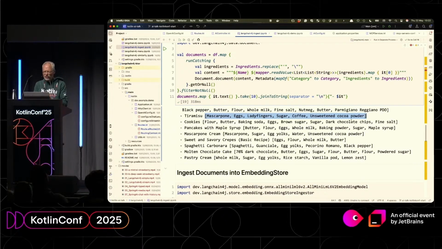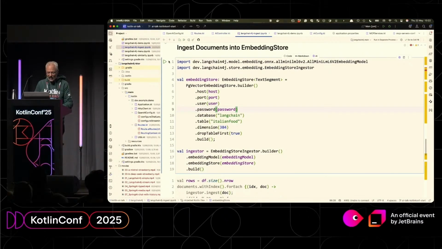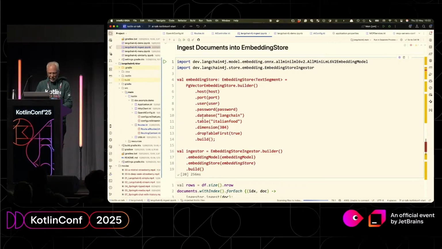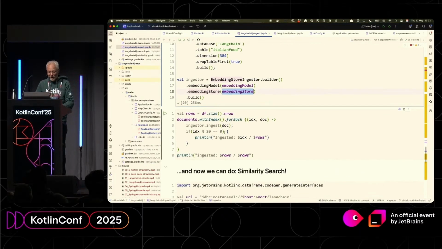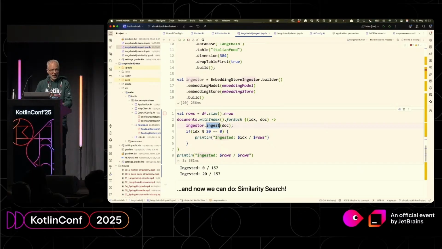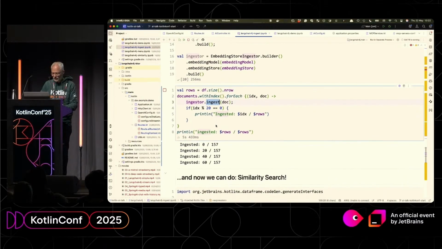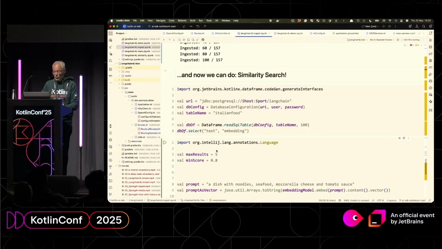So how can I now vectorize stuff? With these frameworks, it's a piece of cake. I declare an embedding store with all properties. For me, this will be the PGVector embedding store from Postgres. Then I define an ingester, which, guess what? Simply combines the embedding model I declared above and then uses this embedding store. And from there on, I can say ingest. OK, so now it's ingesting. That's what you see here. And with that, we should now be able to do similarity search.